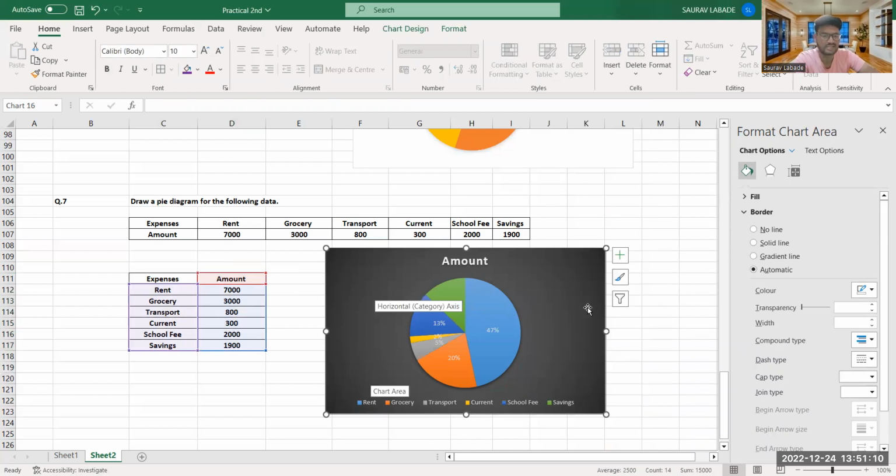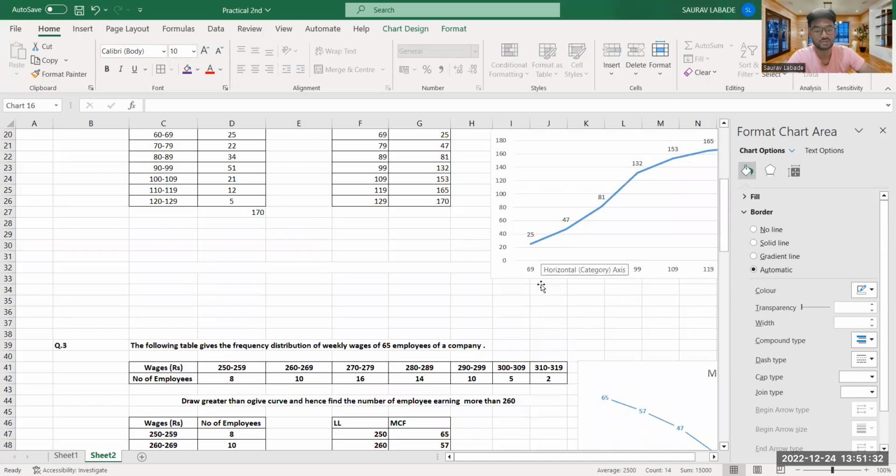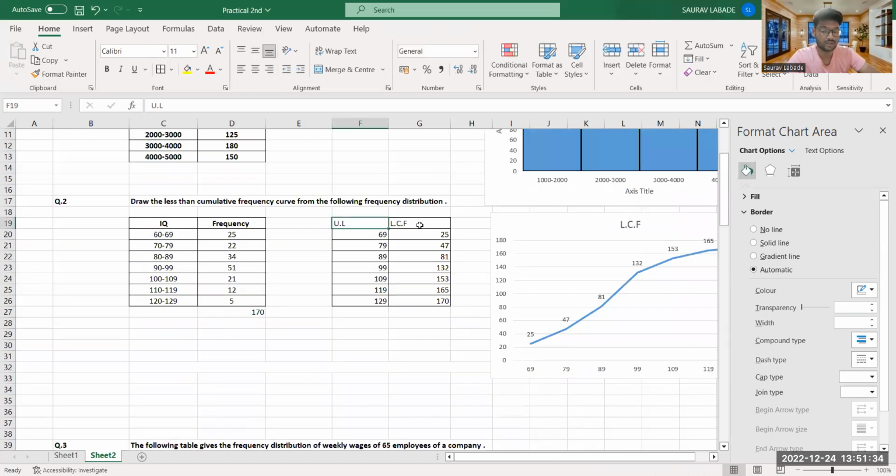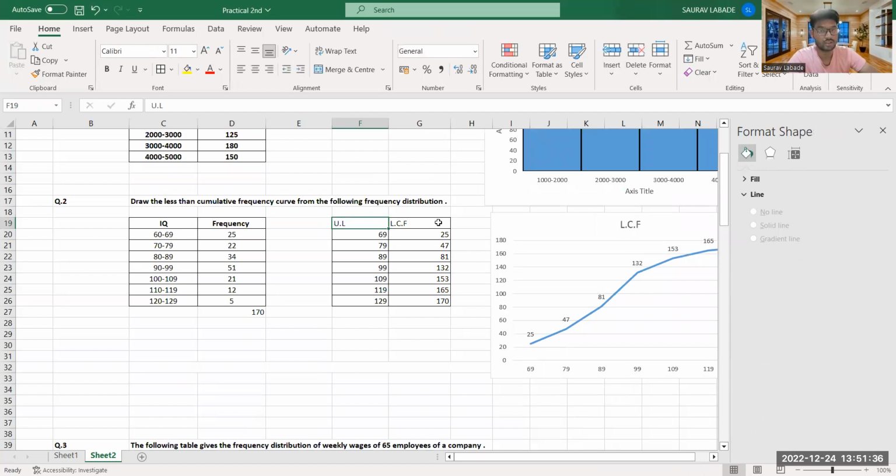So that was the last example of this practical. These are again pretty simple examples. We can simply solve this as it is. You have to go to Insert and select the bar chart. But before that, you must do some important things. That means you first have to find the upper limits and lower limits, and find the LCFs. These are the important things we have to do before that. I hope you get this.